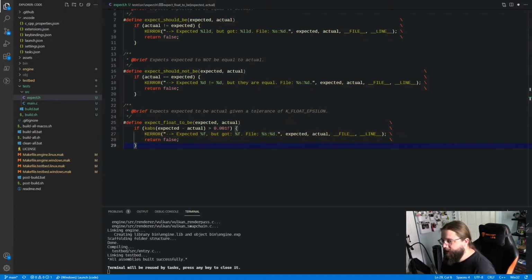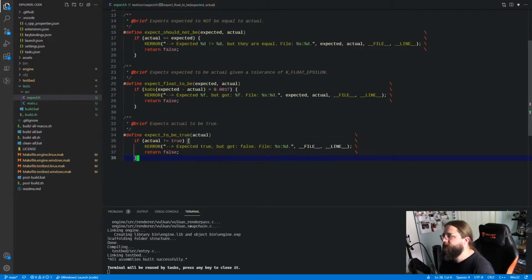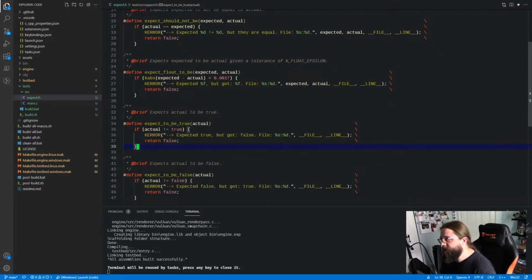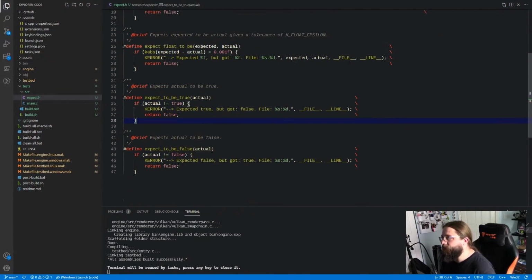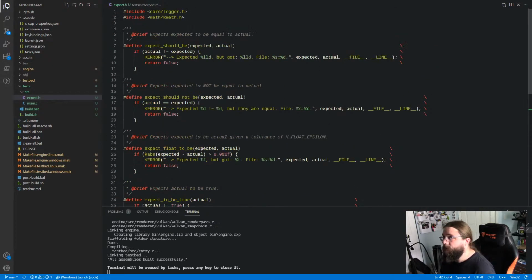Okay, and then as you may have guessed, we also need one for Booleans. So expect to be true is basically saying if the actual value passed in is not equal to true, then we throw an error to that effect. And then we also need one that is expect to be false, right? We'll probably add on to this as we develop some more tests, but for now, these are the main functions that we're going to need for our testing library, right? Okay.